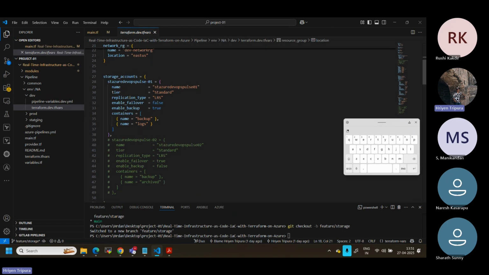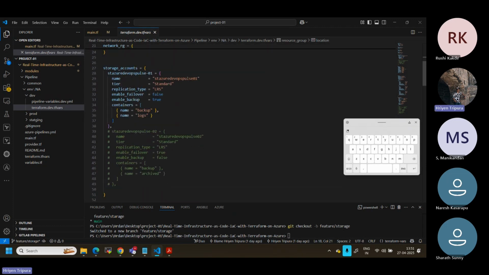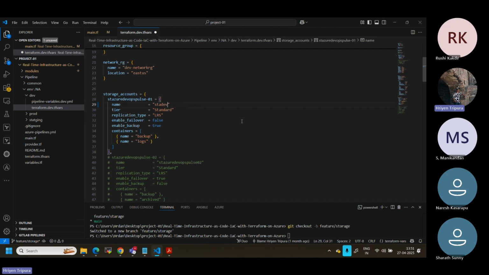Okay, we are working with the storage account. I have one storage account, I enabled only one. This time I will give it some other name. Let's say, what can I give the name? I can give STG DevOps Pulse, right? Maybe I can give 1000. This is the name I have given.